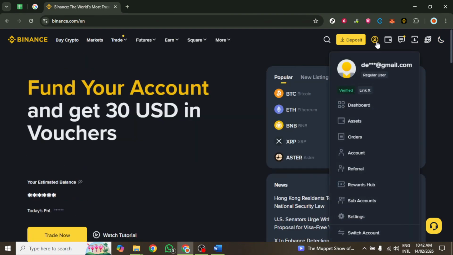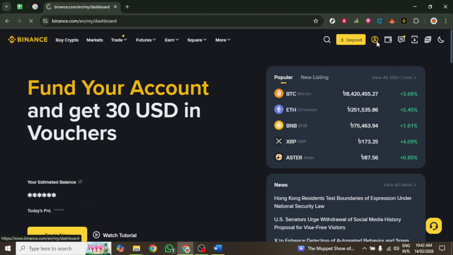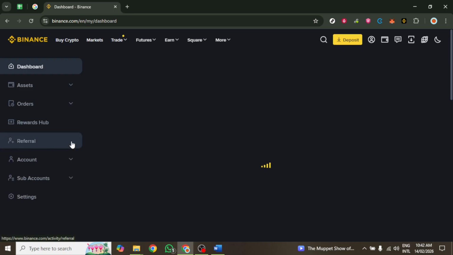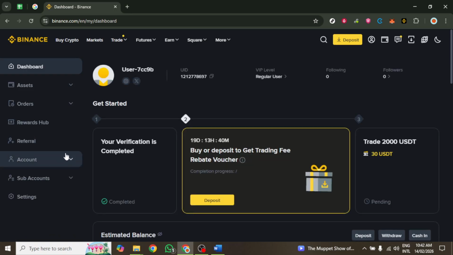Begin by navigating to the Binance website and logging into your account. Once you're logged in, locate the wallet option in the main navigation menu, which is typically found at the top of the screen. Click on Wallet to proceed to your wallet overview.